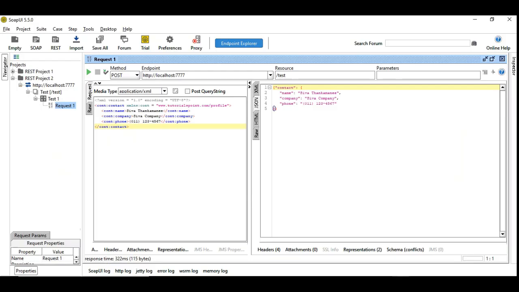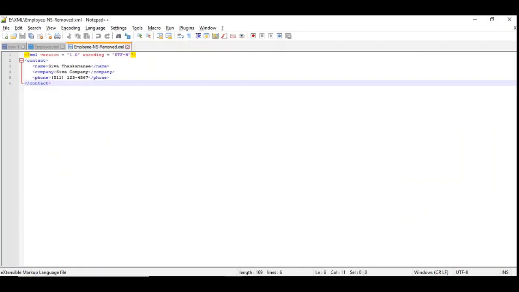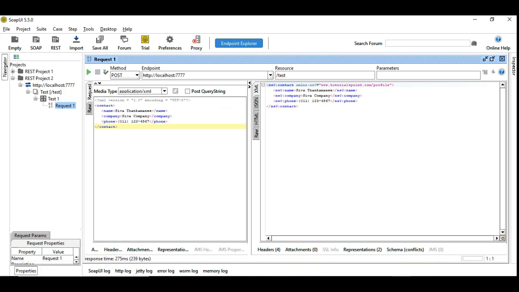Now let's give the XML from here. Let's copy this and go back to SoapUI. Now we are giving XML without any namespace, and let's see what happens. Now you got the XML with the namespaces defined.